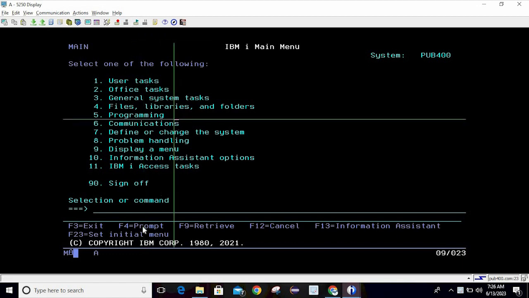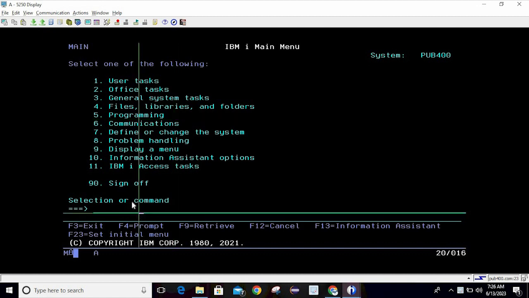Let me tell you the exact meaning of macros. Let's say we record some actions that we perform on the IBM i system, and whenever there is a requirement to recreate or reperform all those operations, we can play the macro which we have recorded, and it will perform the same operations that we already recorded. Let me show you one example.